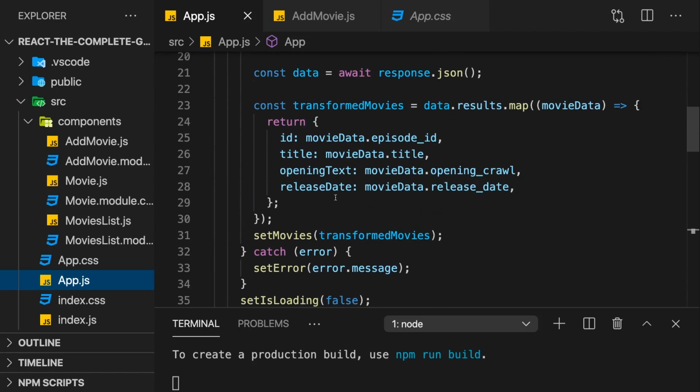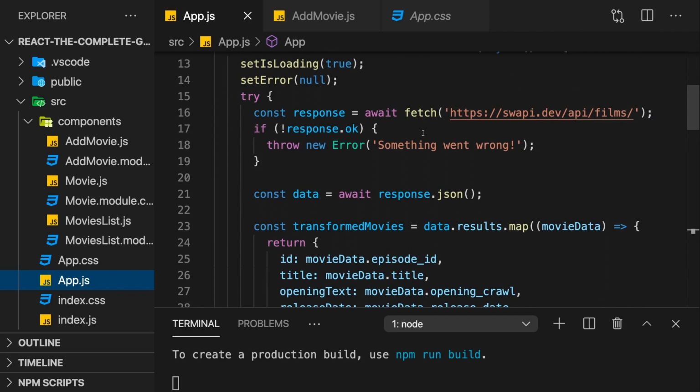Now we know how to send a GET request, because that's what we're doing here. We're getting data by sending this fetch request to this URL. Now, in reality, in a lot of applications, you don't just want to fetch data. You also want to send data to a server, for example, because a new user was created.